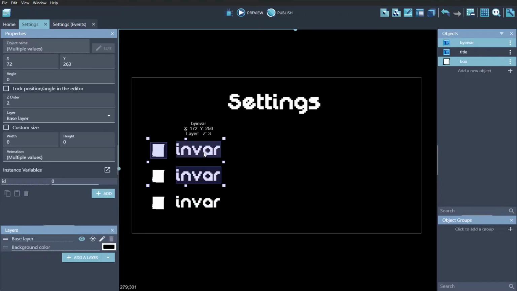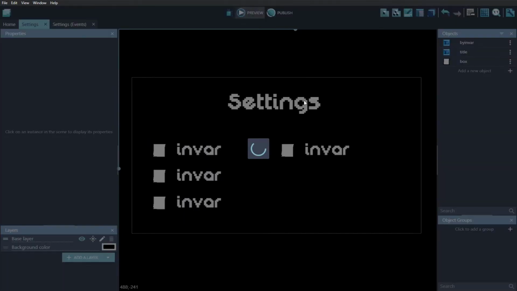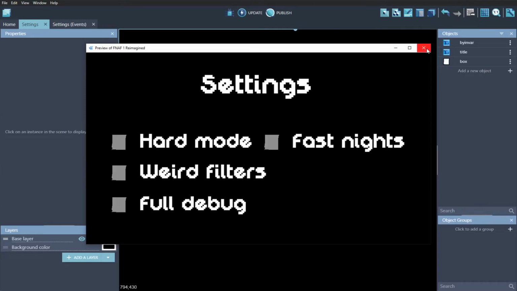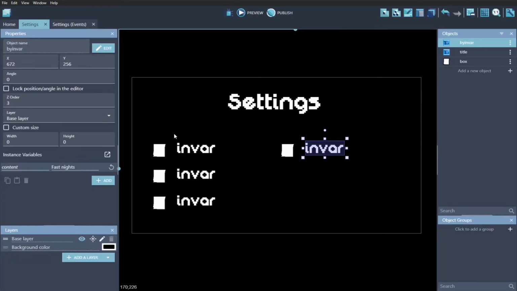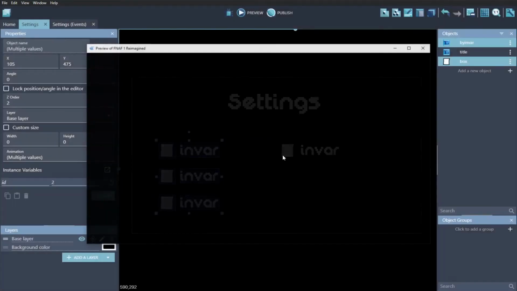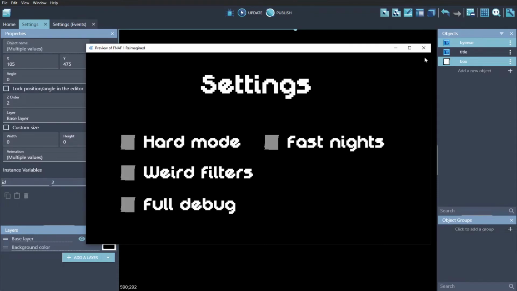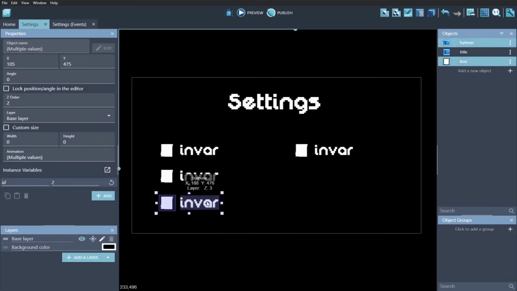And I will have another one, which is called Fast Nights. Let's decrease the font size a little bit. Like this. So, okay, over there. So we have this, we have, what else could I need? I don't think anything, so we'll just leave it like that.